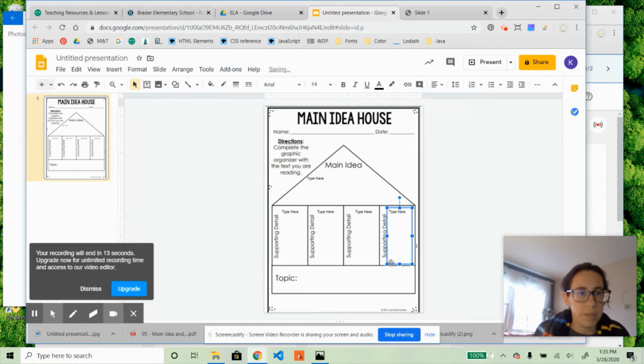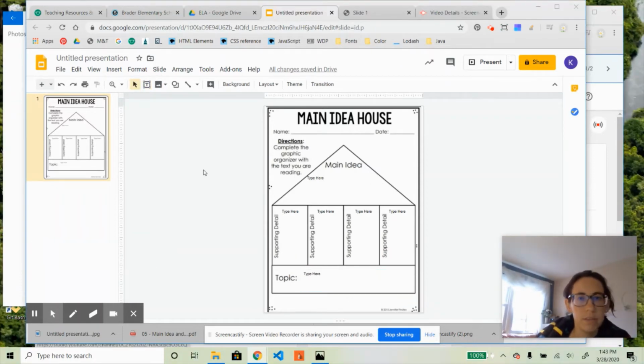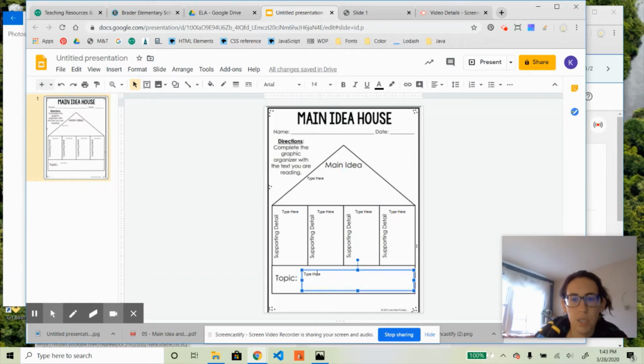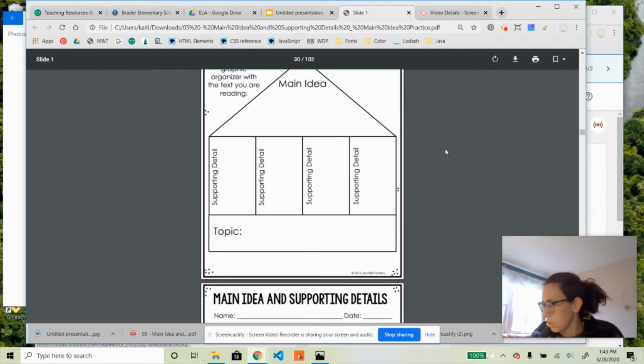Paste, copy, paste, copy, paste. And one more for the bottom. Okay, so now that I have all my text boxes in here, they're all typable. Just click on them and you can type them. I'll show you how to put like a reading selection.